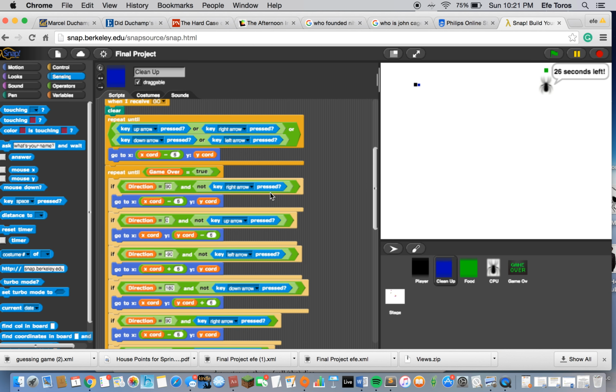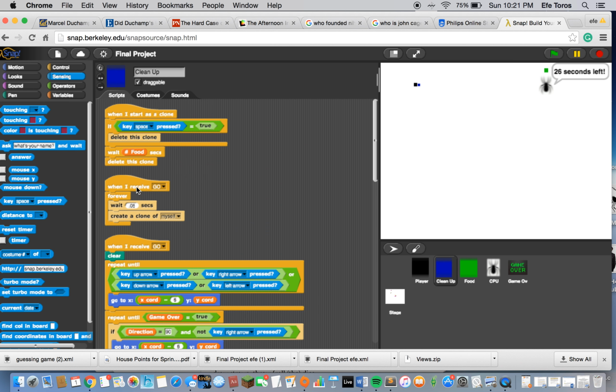Then it goes there, and then we have this forever clone. We played around with the clones, and it basically just clones itself every 0.05 seconds. We put the 0.05 seconds in there so it doesn't just go continuously. It also makes the Snap program run slower, so this will make it run a little faster. It'll keep cloning itself, and then the clones will start to delete after the number of food seconds.